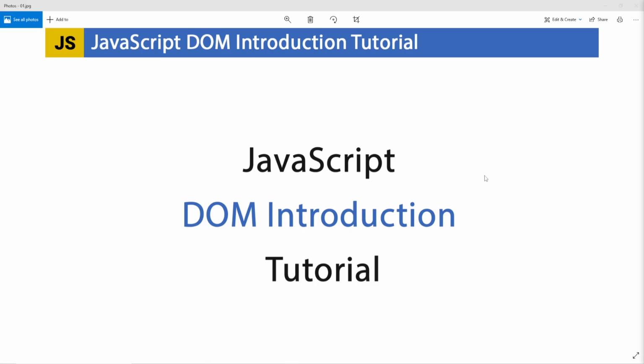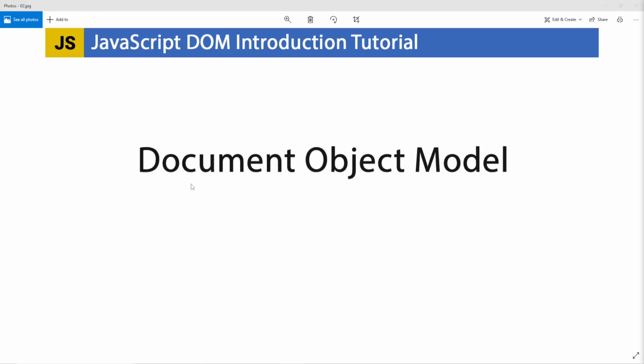In this tutorial, I am going to introduce you to what JavaScript DOM is. The full form of JavaScript DOM is Document Object Model. As you know, the strongest point of JavaScript is events. With that, JavaScript has another strong point, which is DOM. And we can do a lot of stuff if we combine these two.